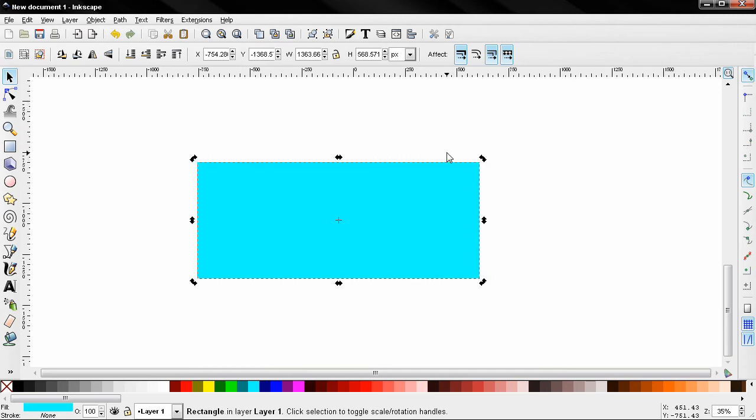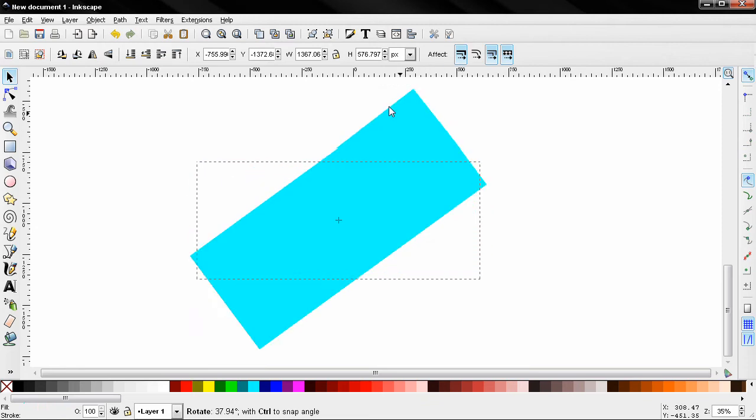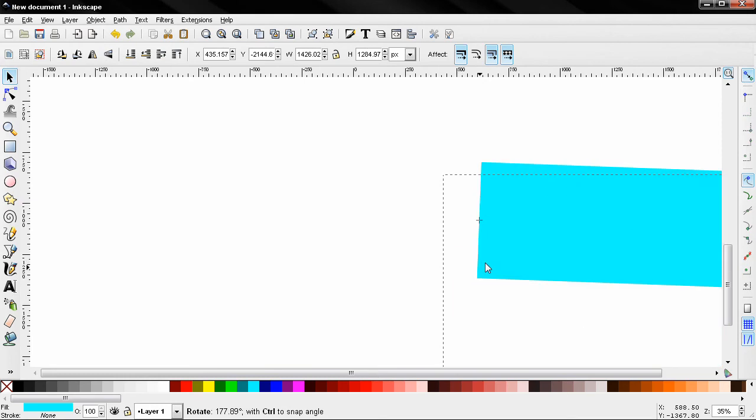Now, have in mind that we have a point here at the center of our object. And if I'm not holding any key and just rotating, I'm rotating around that point. And let's say I want to rotate from some other point. Let's grab this and move it here. And now I'll be rotating from that point.